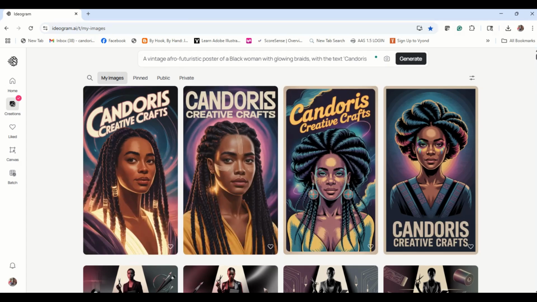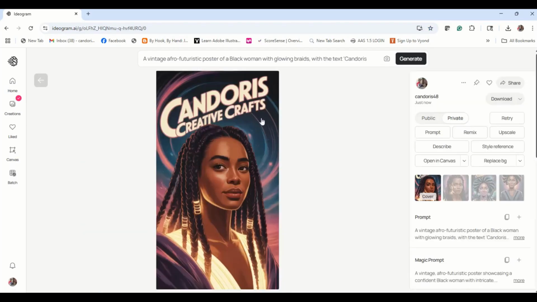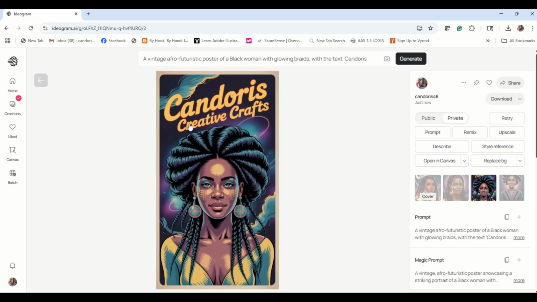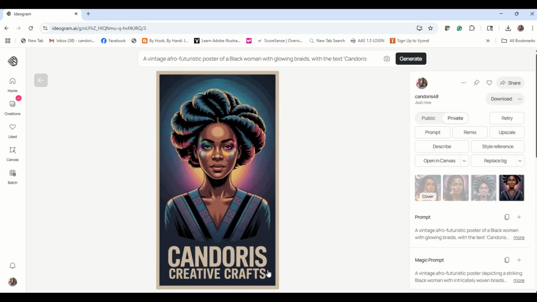So you can see how quick that was. And when we look at the very first one here, you can see it has CANDORS Creative Crafts. It has the vintage Afrofuturistic poster look, and the glowing braids, really nice image. I don't have to worry about taking this into other software and trying to remove the background and then adding the text because your AI didn't get the text right. And I can click here and look at each option. CANDORS Creative Crafts, every time. 4 times it got it right.